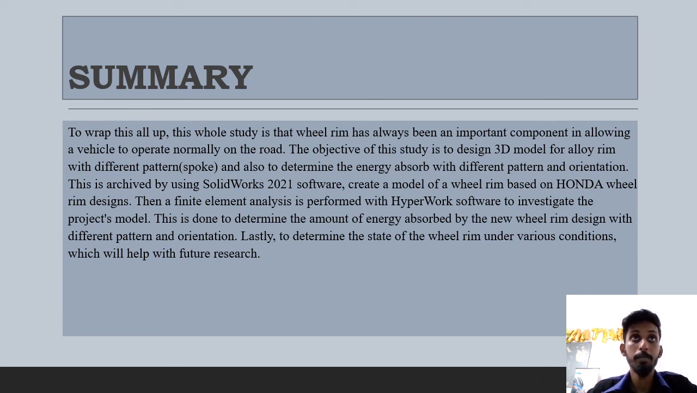To wrap this all up, the whole study is that the wheel rim has always been an important component in allowing a vehicle to operate normally on the road. The objective of this study is to design a 3D model for an alloy rim with different patterns and also to determine the energy absorbed with different patterns and orientations.